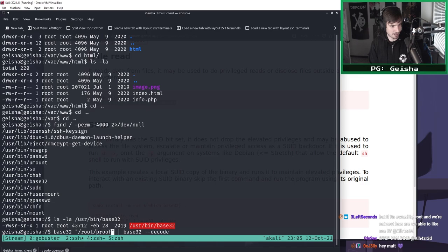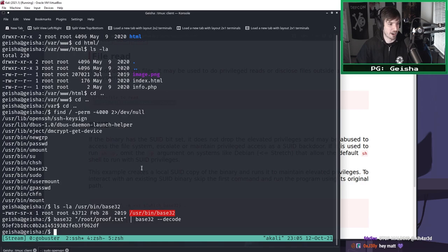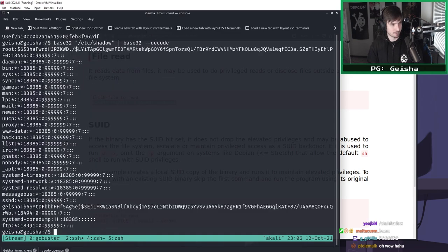Is it proof.txt? And look there, we can just read proof.txt, just like that. Or we can read /etc/shadow. There's /etc/shadow with the password hashes. Does that make sense?